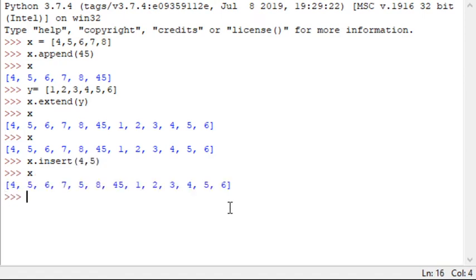Now this is what happens. We have 4 5 6 7 5 and then 8. That is 0 1 2 3 4, so position 4 is where we wanted to insert a value called 5. That's why we have that. So between 7 and 8 we have 5. That's the insert.